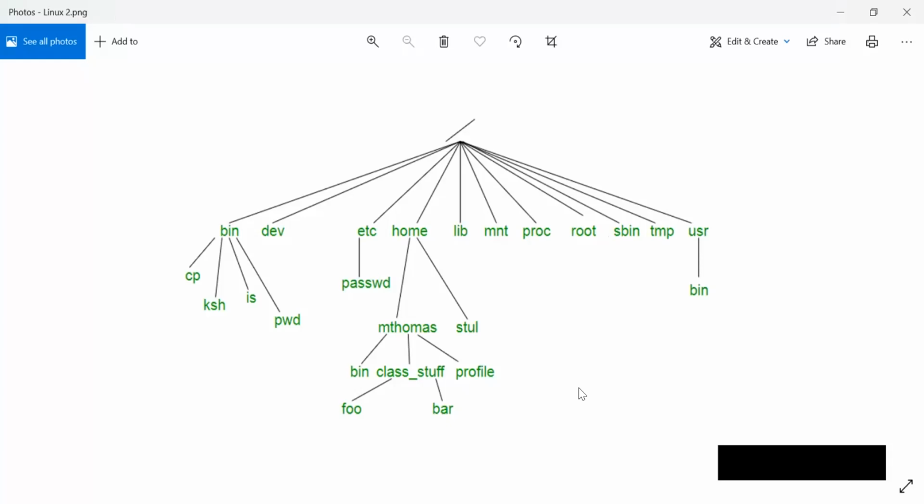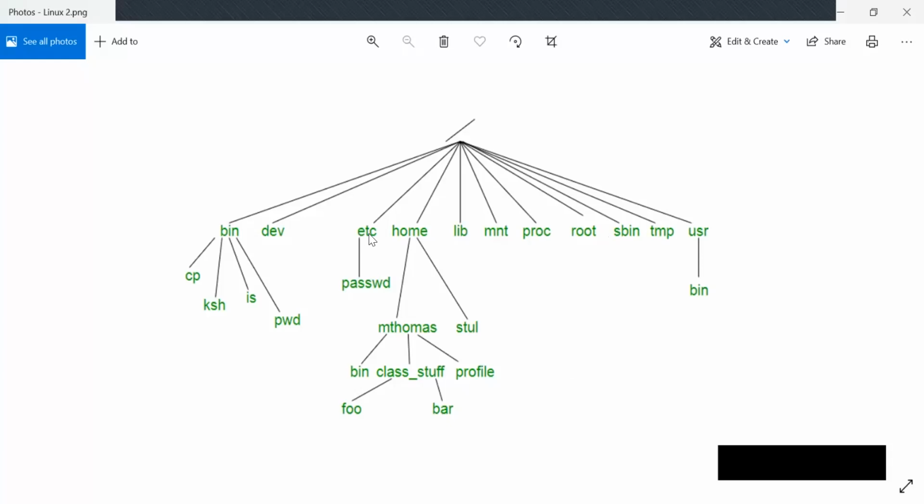In a real-time environment, people have to know this file structure, because they will be doing many edits in the files. In the etc directory, we'll have users' information like username and encrypted password. Many script files will be there in the etc directory. So this is some introduction about Linux, the file structure.